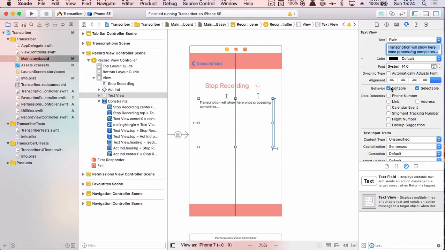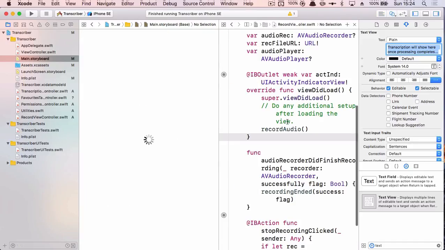And we don't want them, actually, I was going to click off editable, but we actually want to leave this as editable because the user might want to edit this. So I think it's a good idea to leave it as it is. Okay, I think that's pretty much all we need apart from outletting.